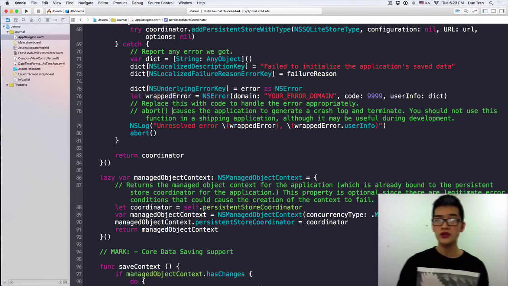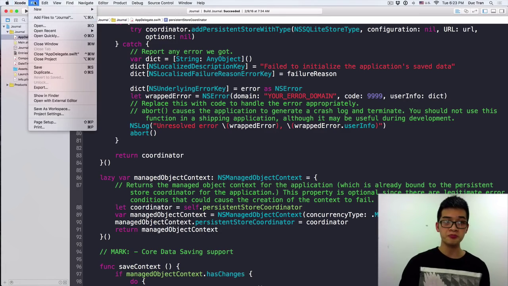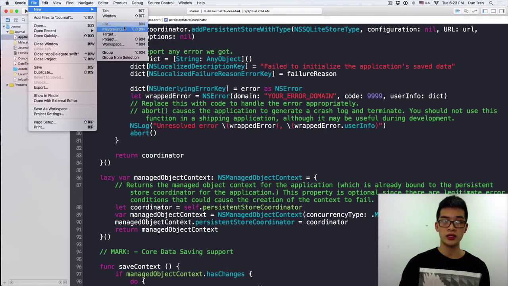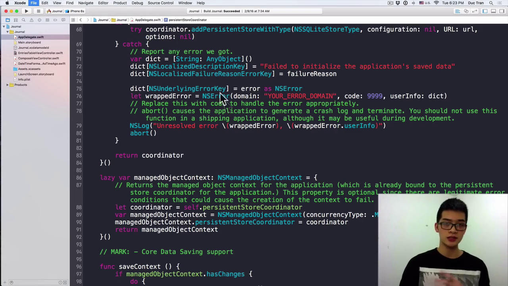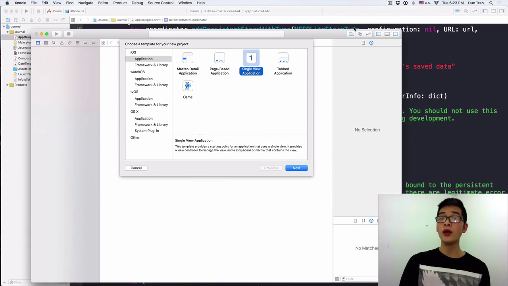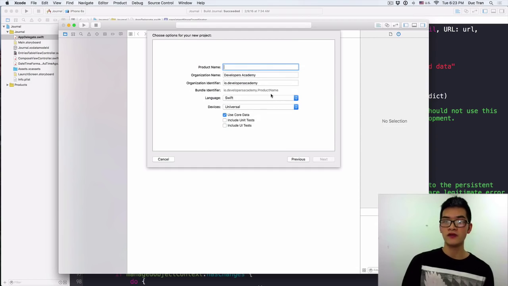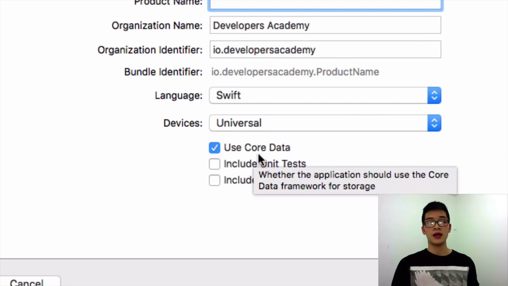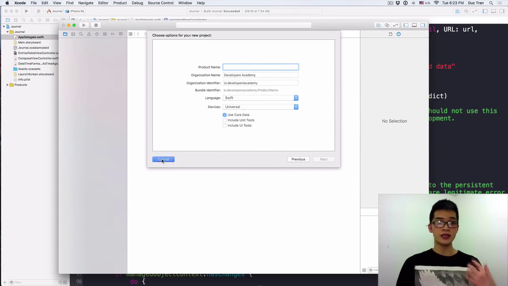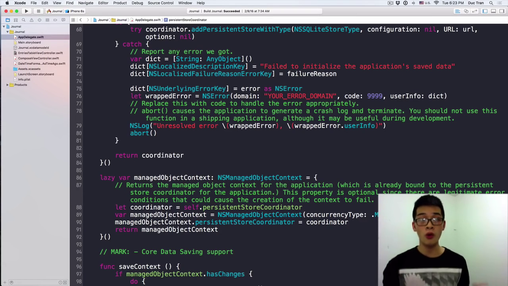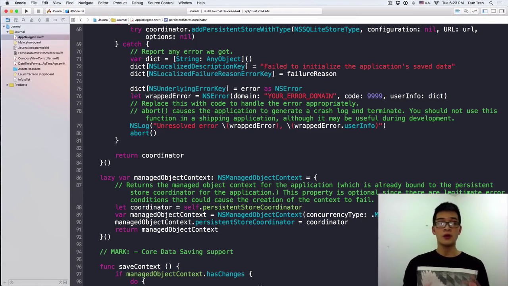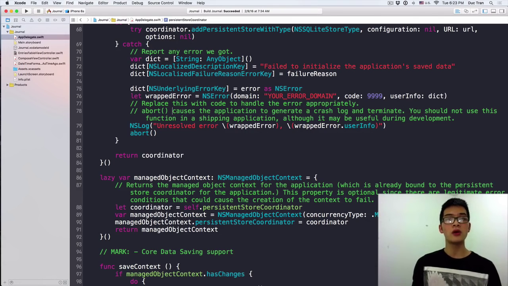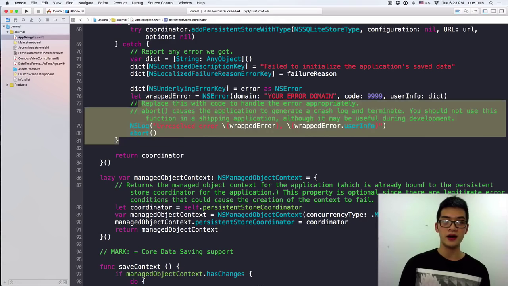Now if you don't know how to create this project, it's very simple. Just go to New and we will add a new project, okay? And when we create a new project, Single View, you will see on this one there will be an option to select Use Core Data. Okay, that is for the start. And as I am developing my Core Data program in Developers Academy, for the first few projects we'll use the same project to start with, all right?